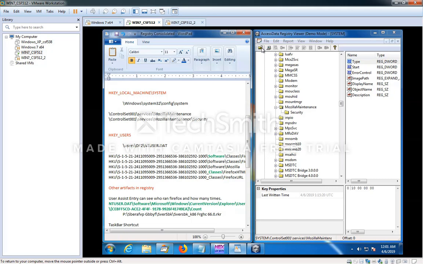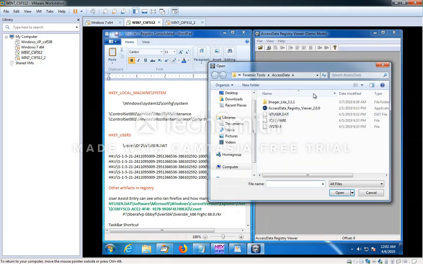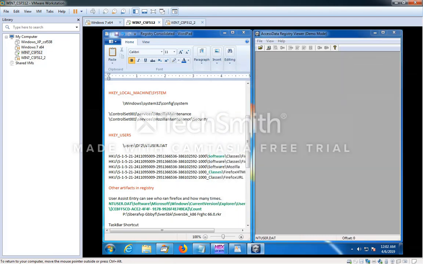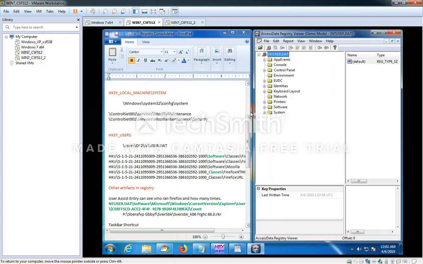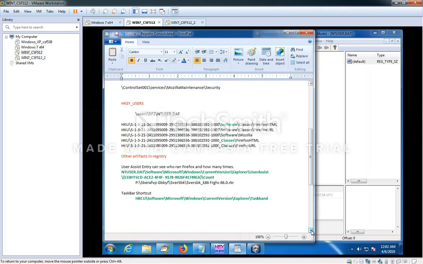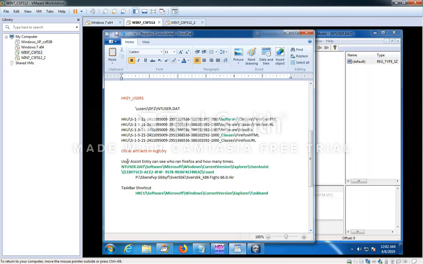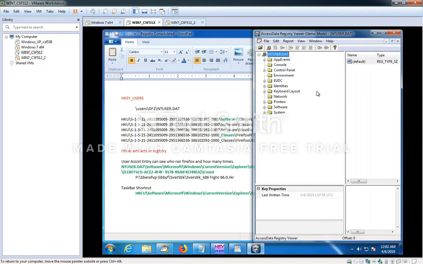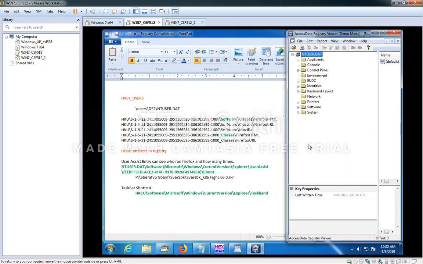Up next we have our HKEY local machine, or ntuser.dat. And here we have a couple of entries, most notably down here we have the UserAssist, where we can check for count. That's located buried in the UserAssist folder. Take a look at that one here, software.